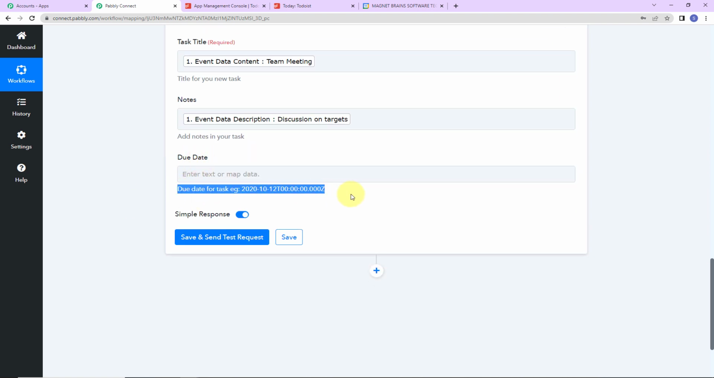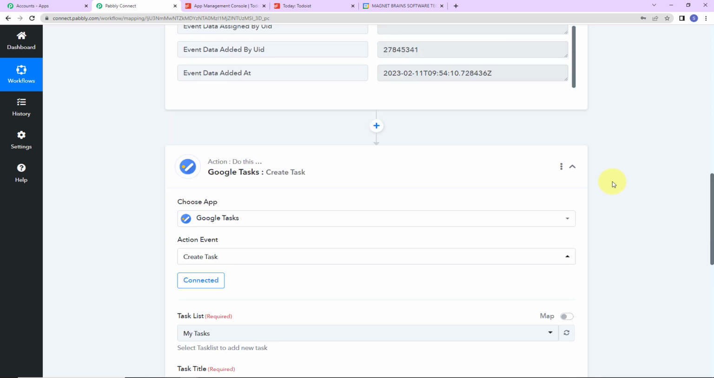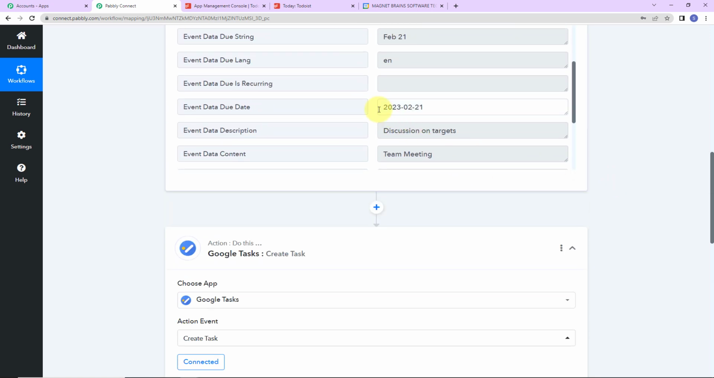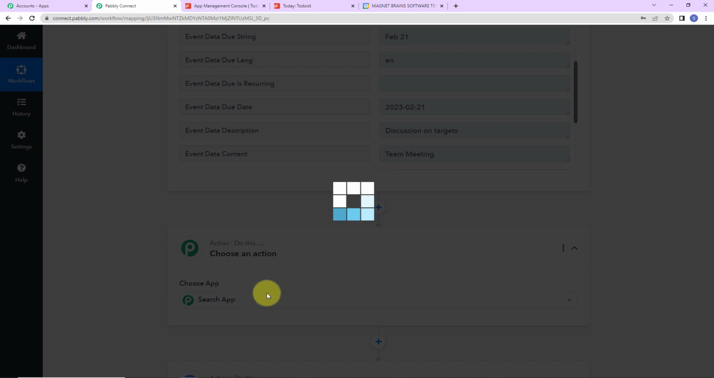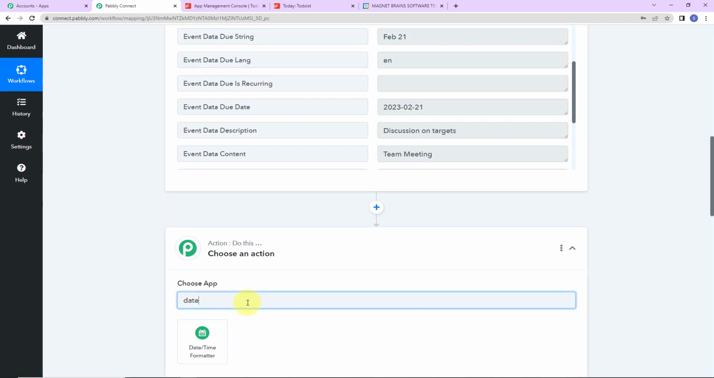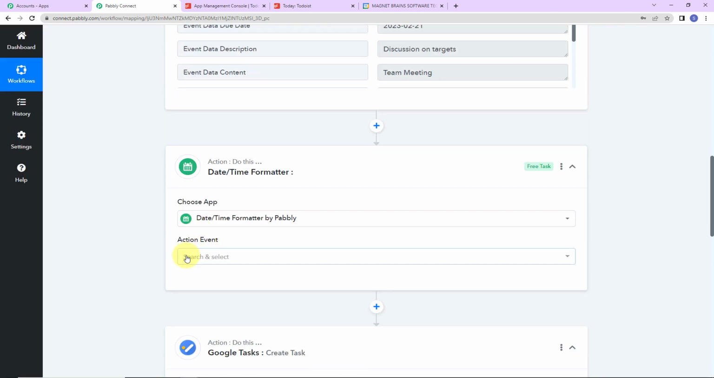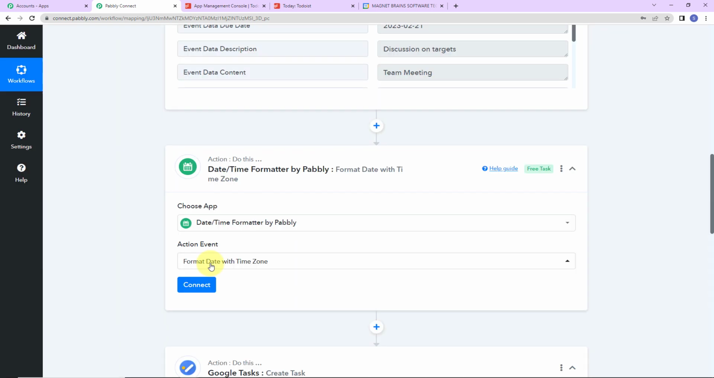Here you can see that we need the due date in this format, but we had received our due date in this format in the response that we had received above. So we basically need to change the format. Here I'm going to add an action step, which is a feature by Pabbly known as date time formatter. And now the action event here would be format date with time zone.